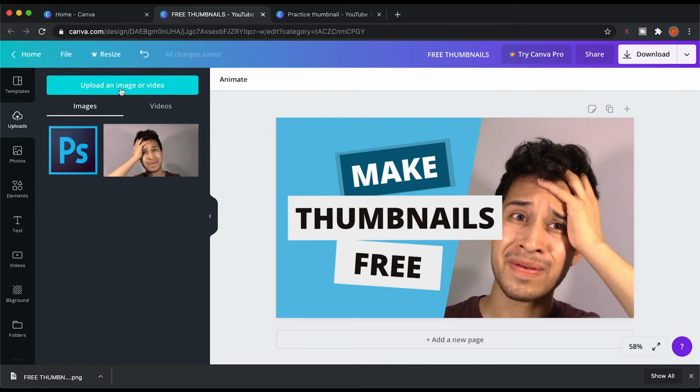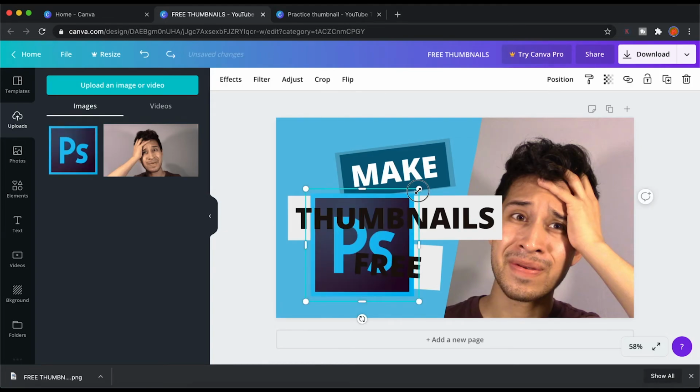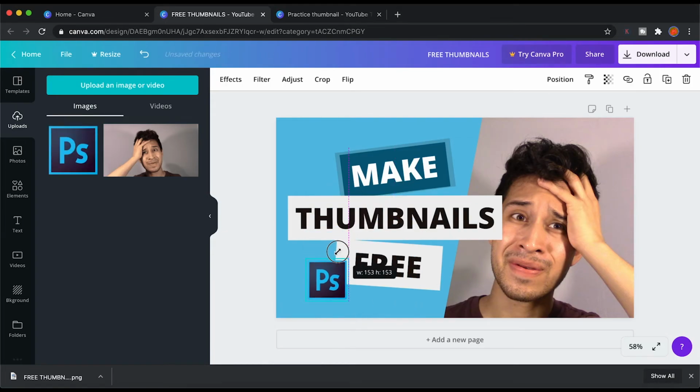So then just go through that same process of uploading the image just like you did for your own picture, and it'll pop up on here. Do the same thing where you grab the image and then you drop it down in your template. Okay, and then just resize it, get it to where you want it to be. For me, this size looks good. I want to put it lower to the left though.